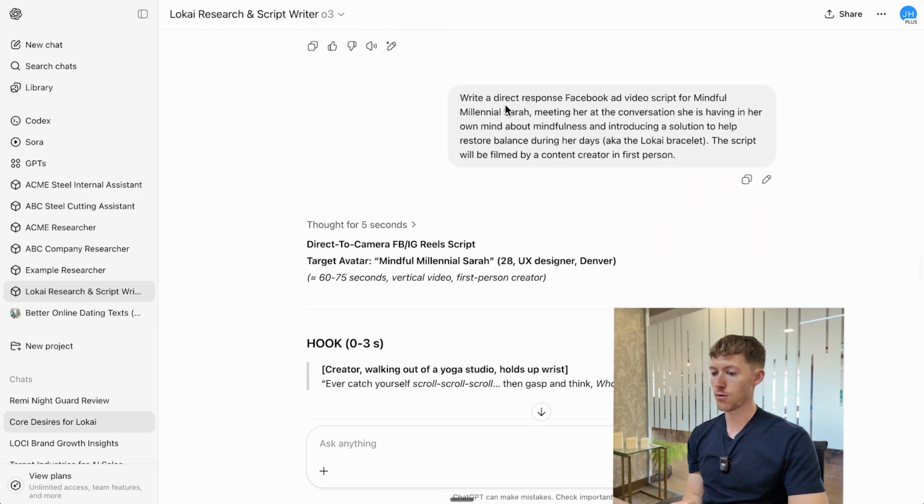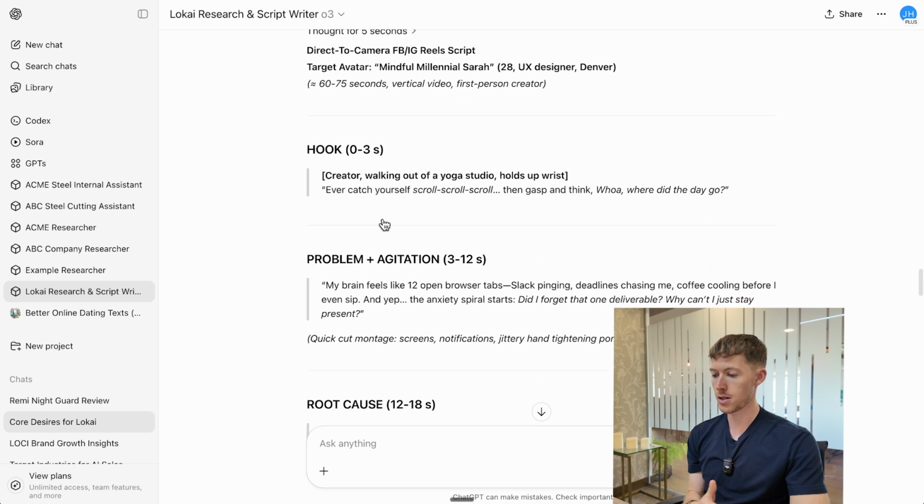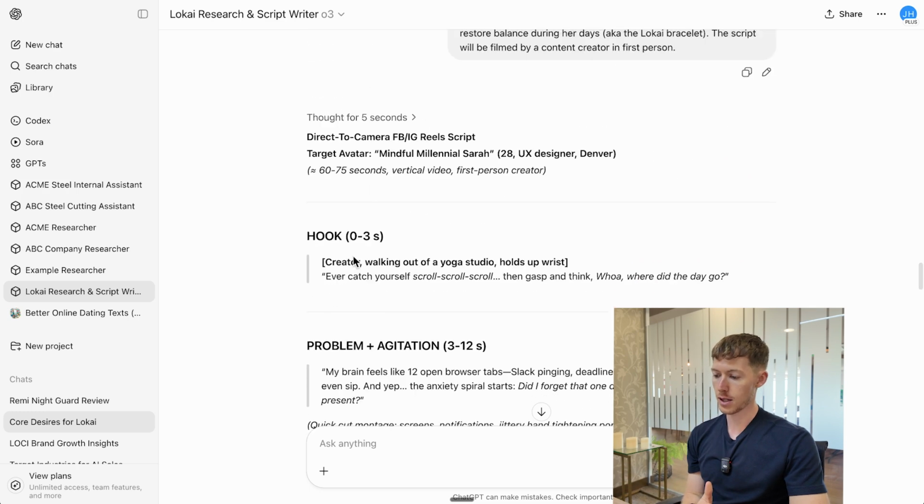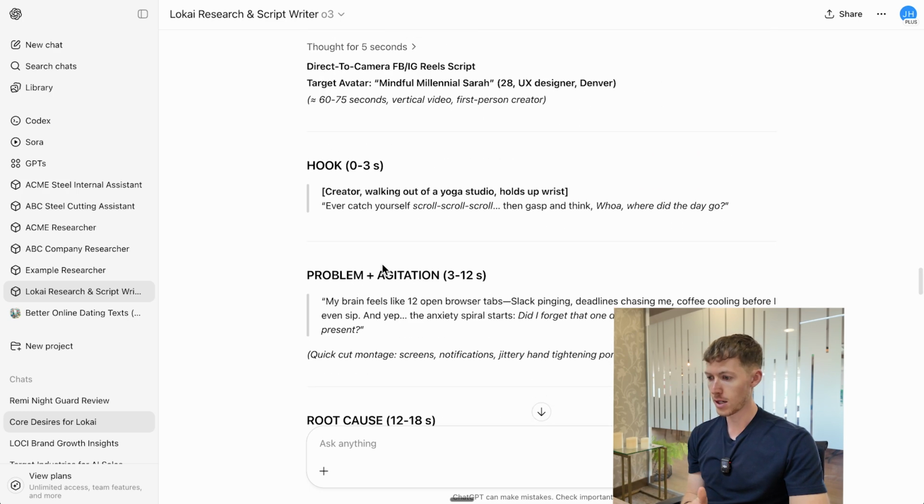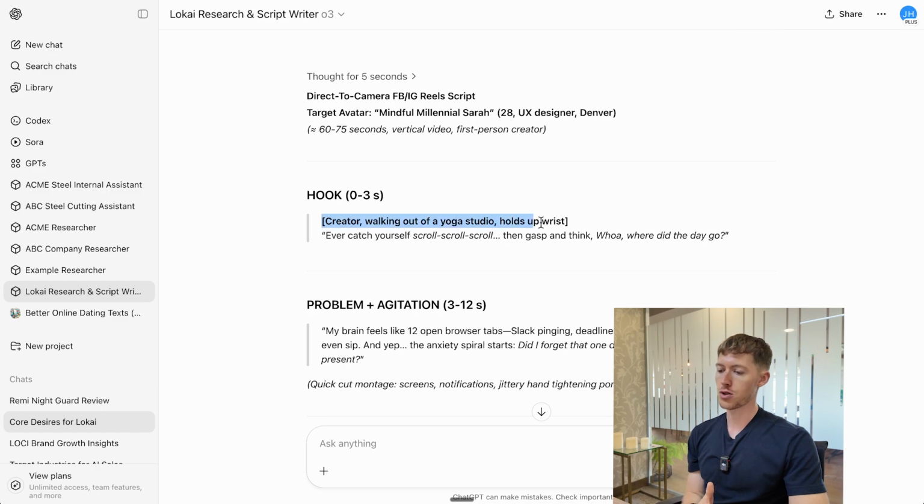And then I say, write a direct response Facebook ad video script for Mindful Millennial Sarah, the avatar that it created. Meeting her with the conversations she's having in her mind about mindfulness, and introducing a solution to help restore balance to our days, aka the product. And the script will be filmed by the content creator. So just keeping that in mind, the instructions need to be there as well. So basically it came back with this hook for the meditation, this framework for an ad itself, but also some instructions for the creator, the person who's going to be filming the video.